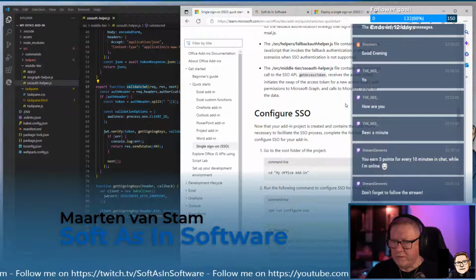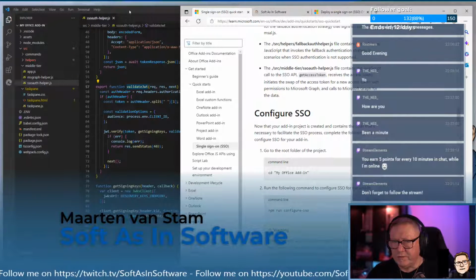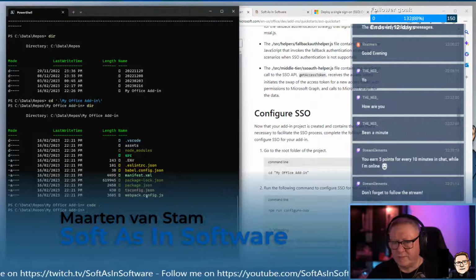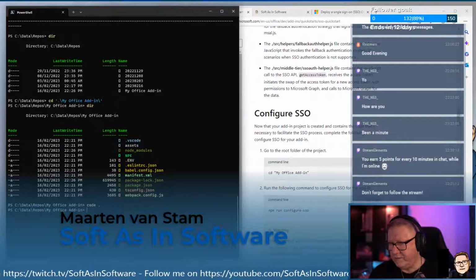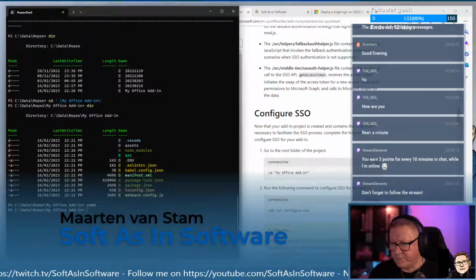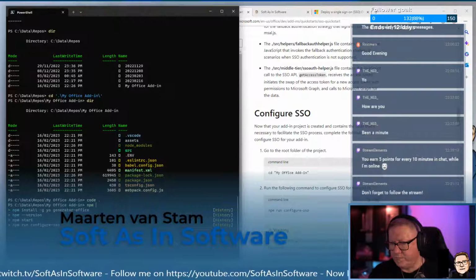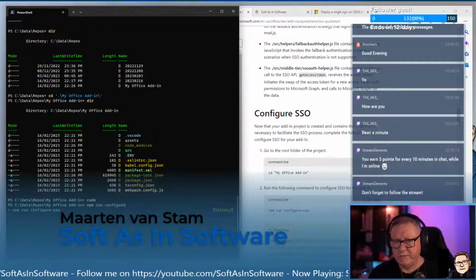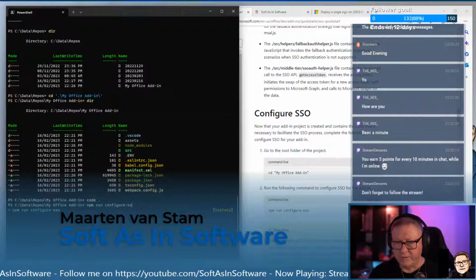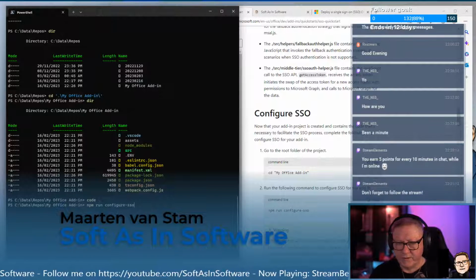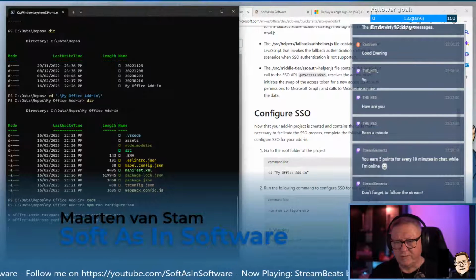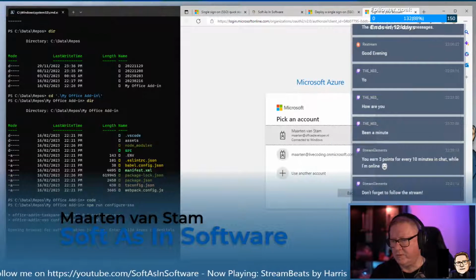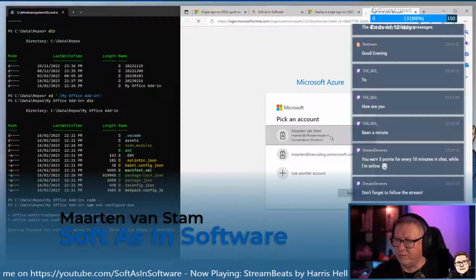Now go configure the single sign-on. Let's close this, go back in here, and we're running npm run configure single sign-on. That will throw some secrets on my screen that I obviously want to delete afterwards.